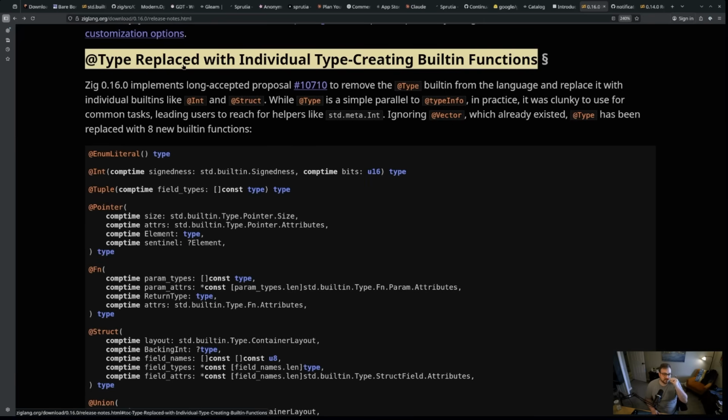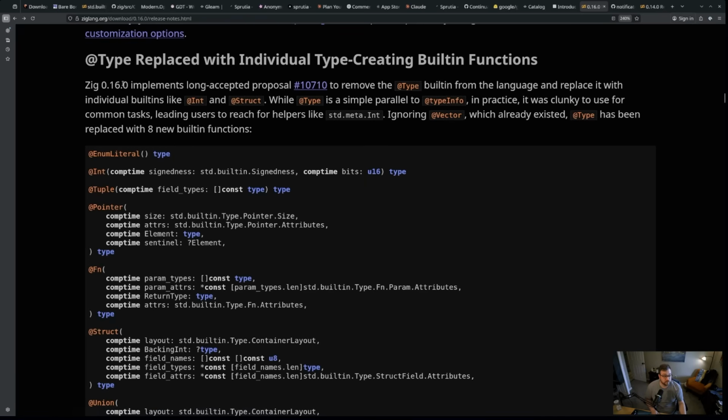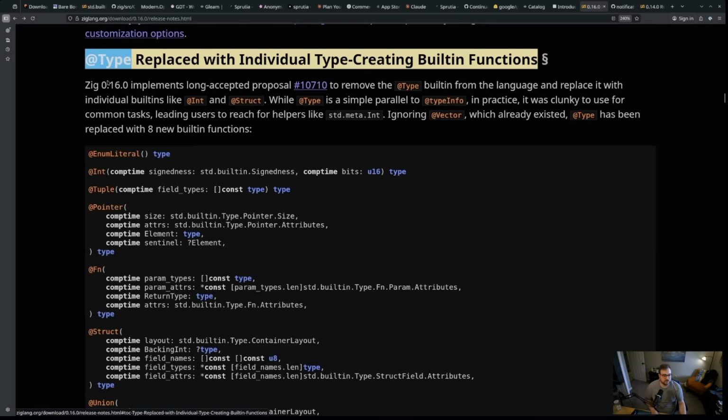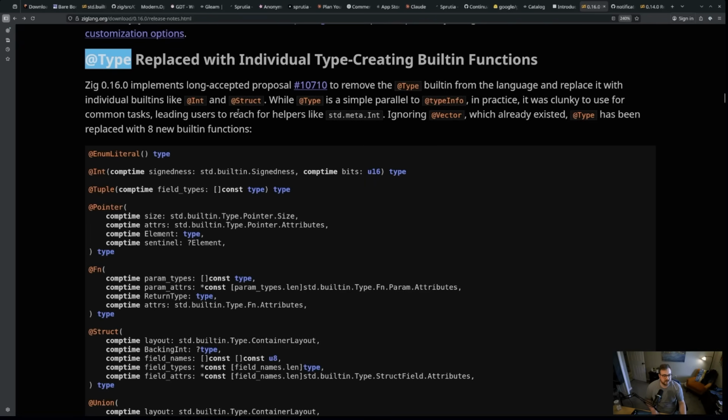So this one's interesting. I like this. I got nervous seeing this because I'm like, wow, way more built-ins to remember. But the short and sweet is that if you are using @type, you now have individual specific type built-ins that you should be using instead. So for example, if you're using an enum literal, you have @enumLiteral. If you want to use an int, you have @int, and you can provide comptime values for how it's signed and bits as well if necessary. And that returns that type. Tuples, same thing. So you have your comptime field types, and it returns the type. All of these will return a type for what it's worth because they are built-ins that generate a type for you.